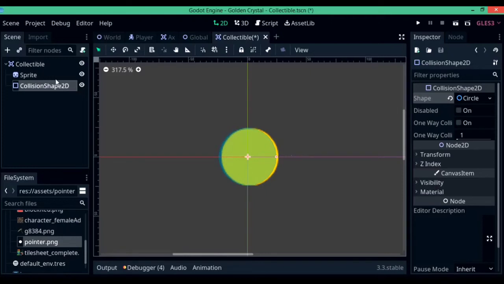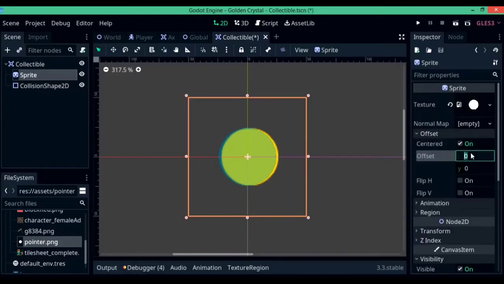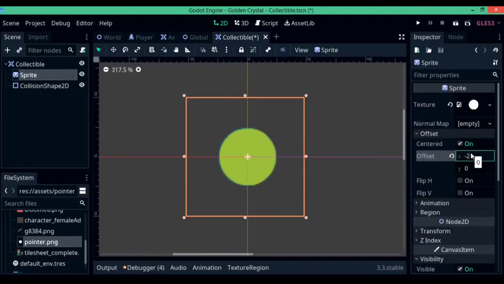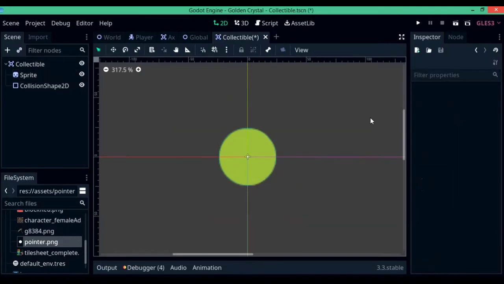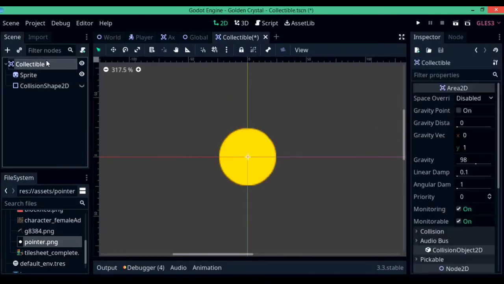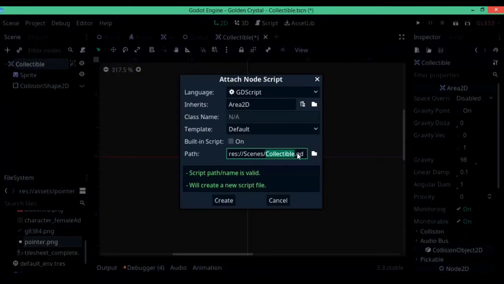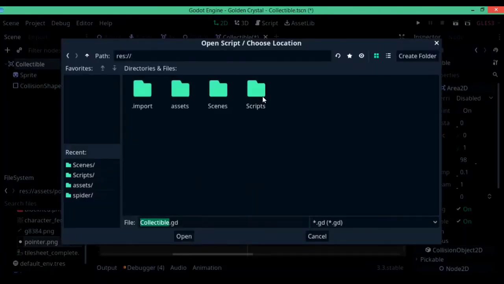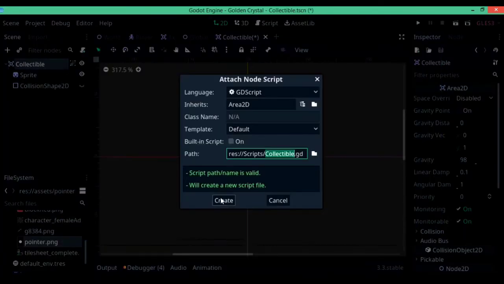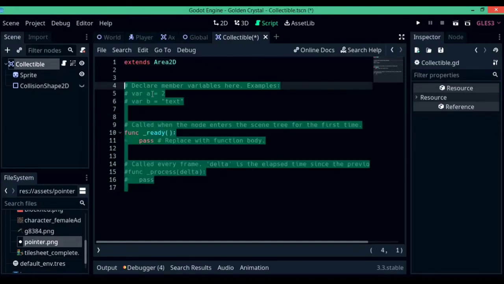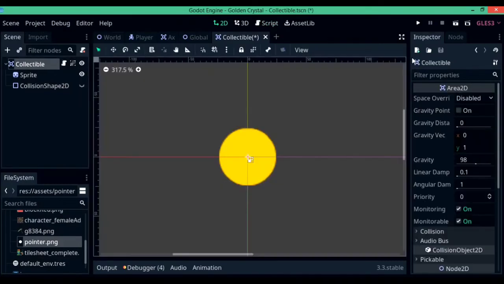So I'm going to be using the offset value of the sprite a little bit. I'm going to set it to negative 2 so that the coin is being fully encompassed by the collision shape. And I'm going to hide the collision shape so it doesn't bother me, and I'm going to add in a new script. Add it into the scripts folder, call it collectible or whatever you like. Erase everything that comes by default, it's just how you do it from now on.